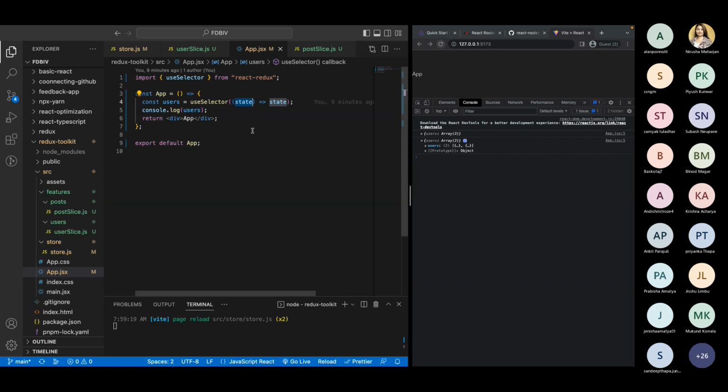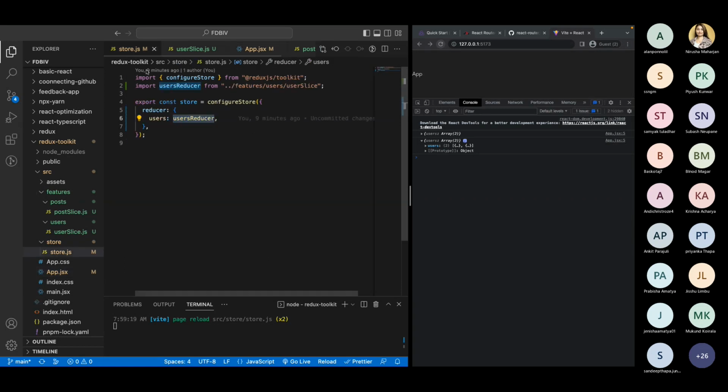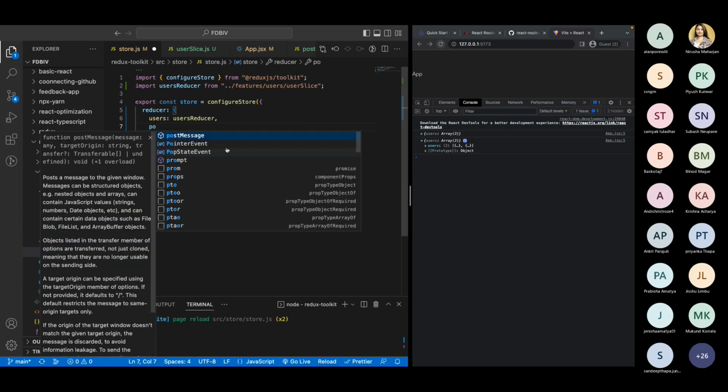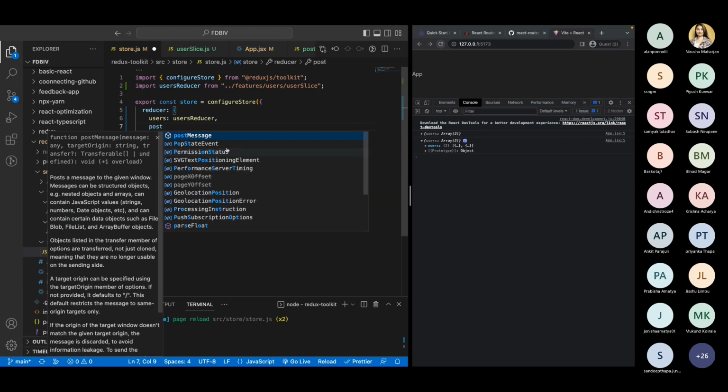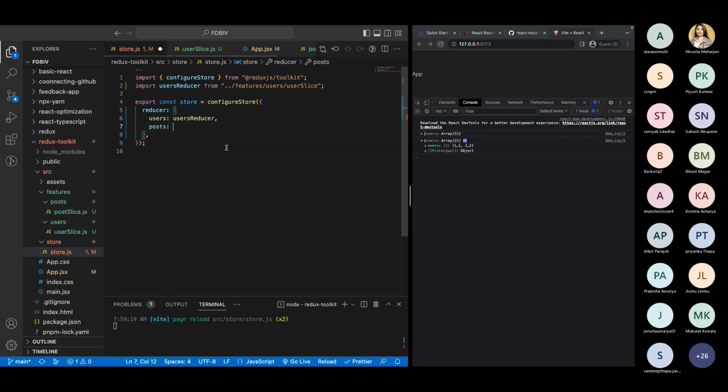We missed one part actually. After creating a slice, after exporting something from the slice, remember previously, configuring the store. We need to go here and let this store know about our slice, post slice. Otherwise, it will not give that post slice to us. We need to write post, or posts if you have multiple, then the name of our slice.